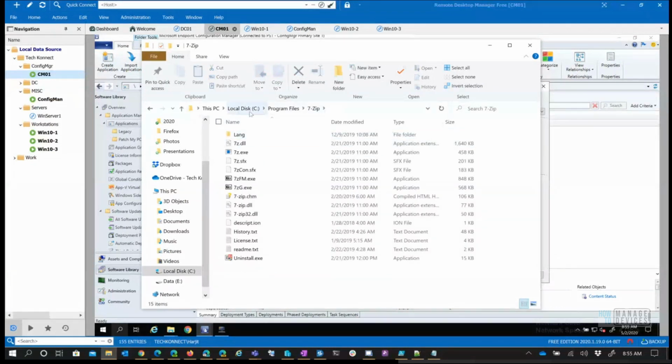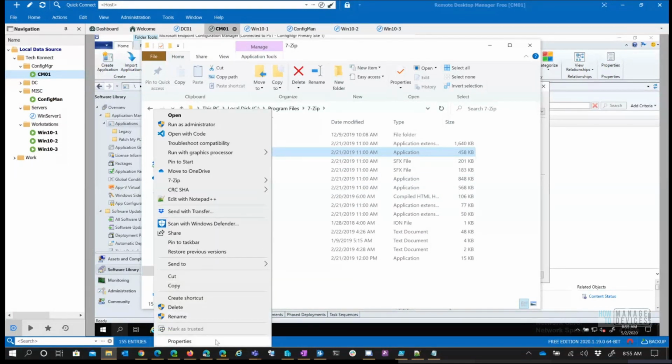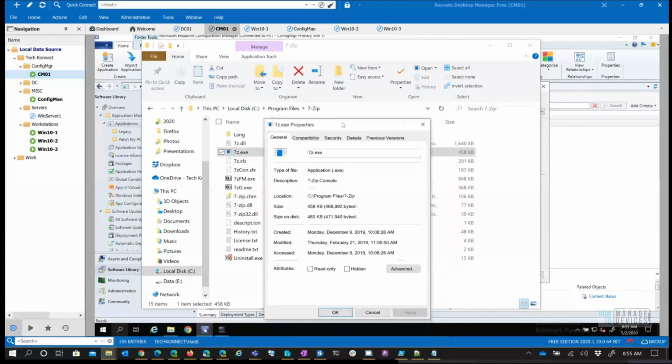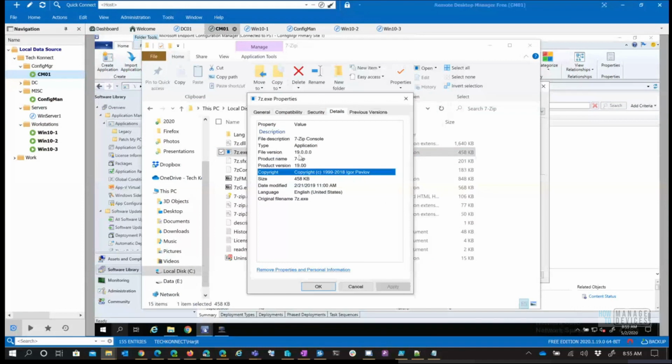So you go to C, Program Files, 7-Zip, and then you just pick one of these files. I usually pick the DLL or the exe file that's located for any application. When you right-click on that and go to Properties, then Details, File version, this is the exact information that you need. For example, this version of 7-Zip says the version is actually 19.0.0.0. So I create a detection method based on this.